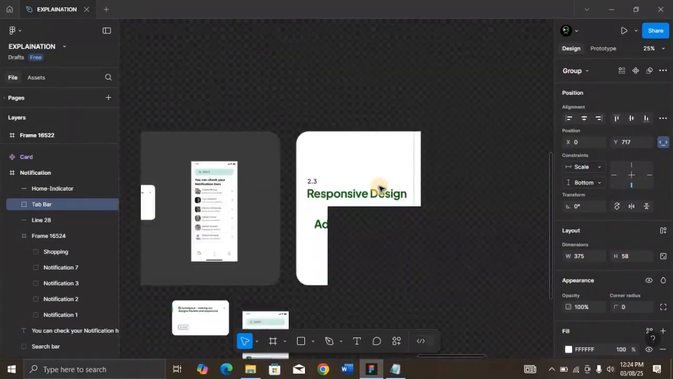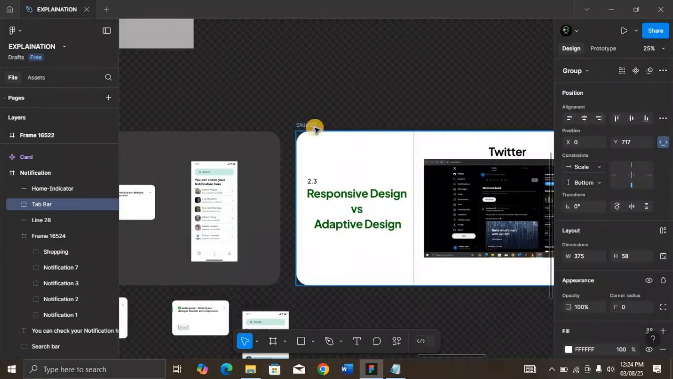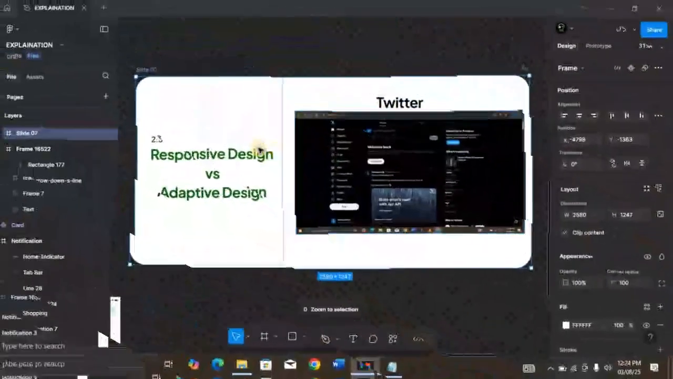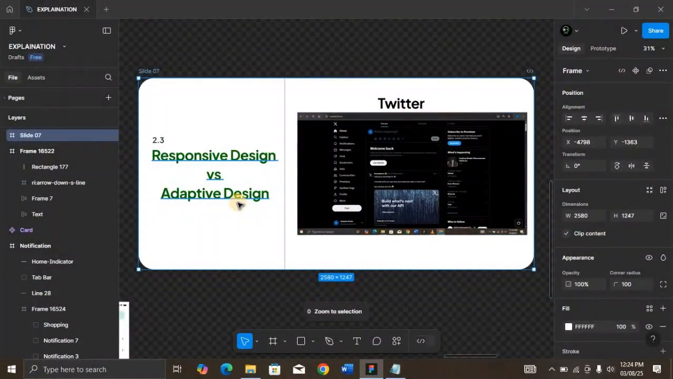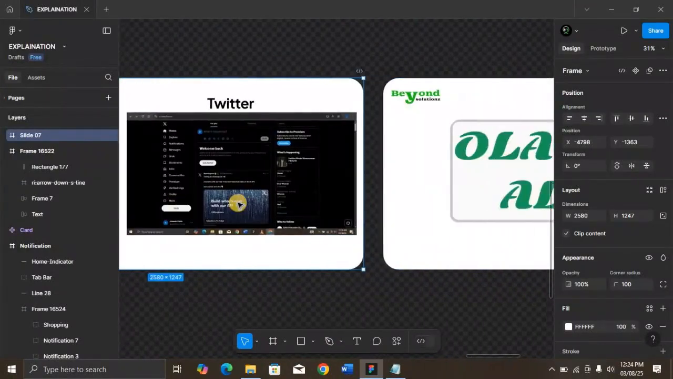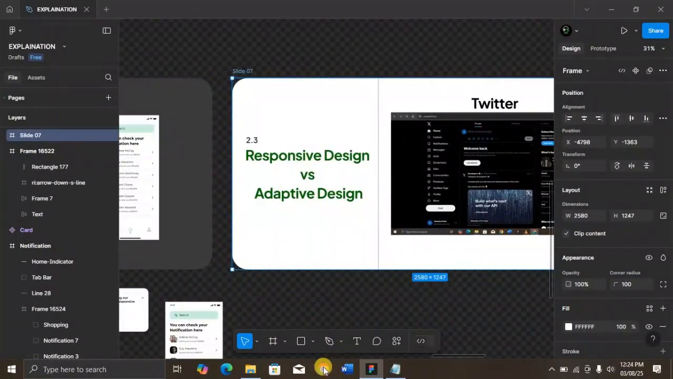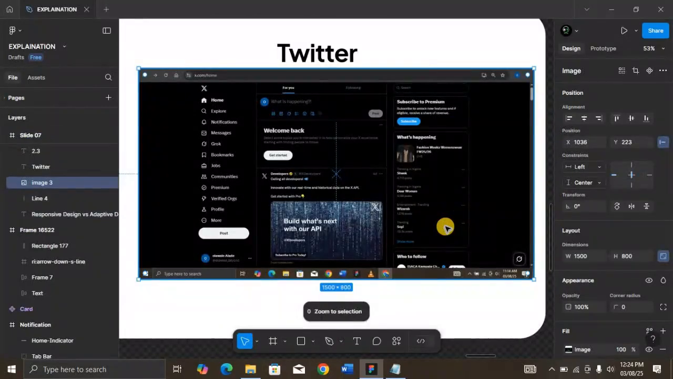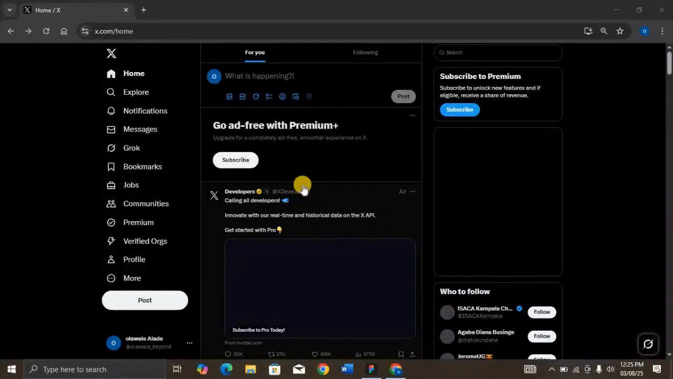And we have something here as responsive design and adaptive design. So this is what we explain, constraint and auto layout properly. Responsive design and adaptive design. Let me log in, let me check my Twitter. Use it as an example. So let me log into the website and show us the responsive, because I mentioned this a lot in the last class.